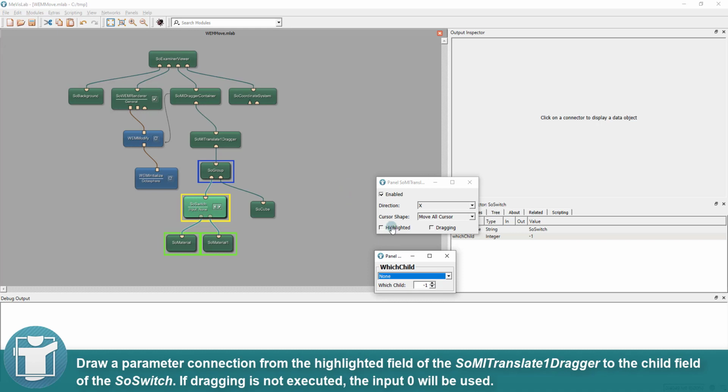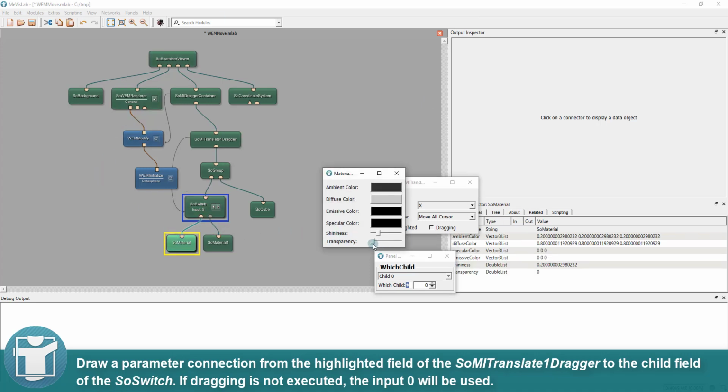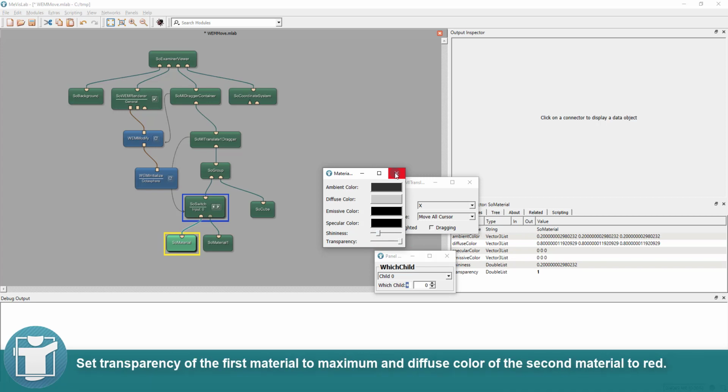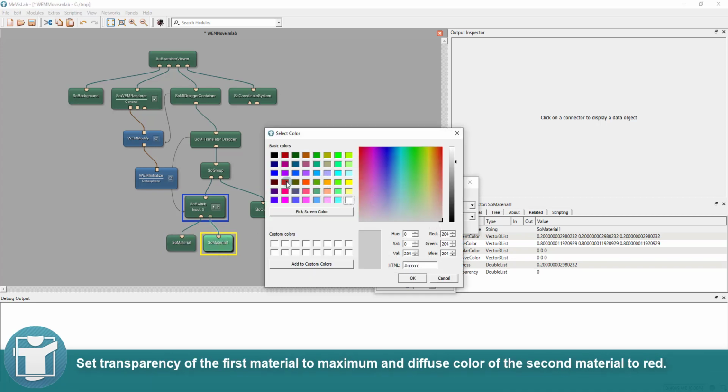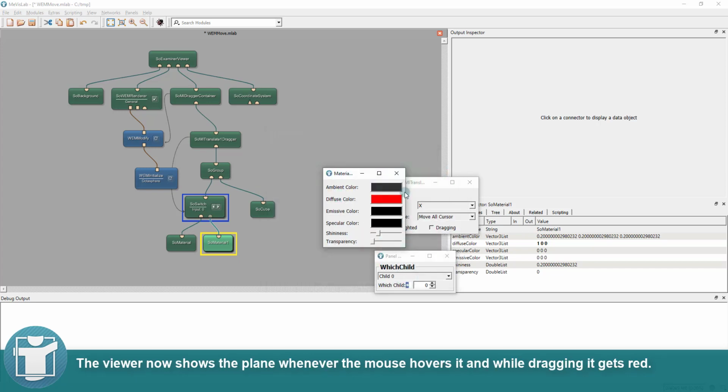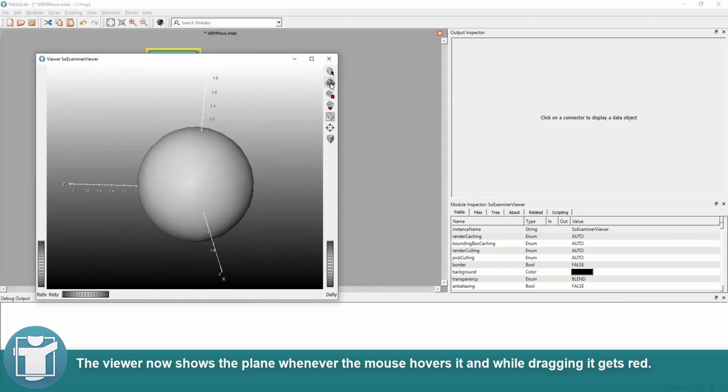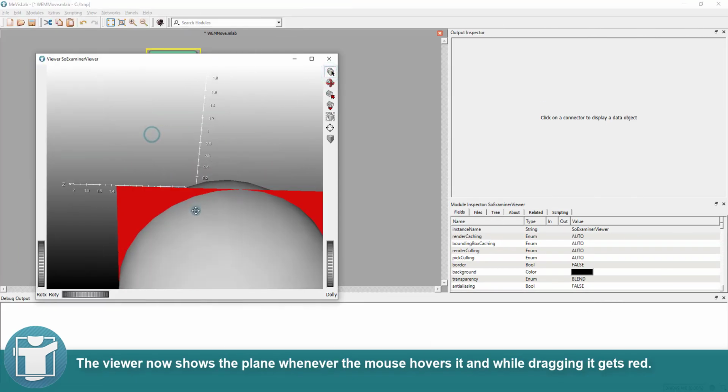Draw a parameter connection from the highlighted field of the ASO MeTranslate1 Dragger to the child field of the ASO switch. If dragging is not executed, the input 0 will be used. Set transparency of the first material to maximum and diffuse color of the second material to red. The viewer now shows the plane whenever the mouse hovers it, and while dragging it gets red.